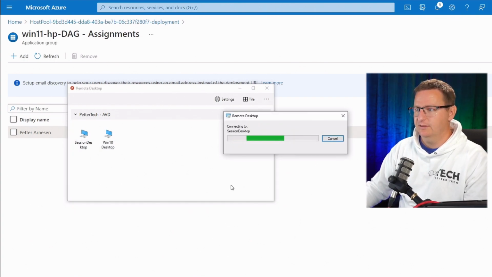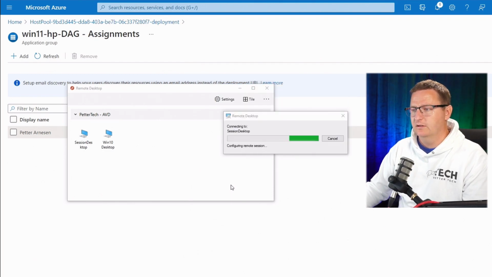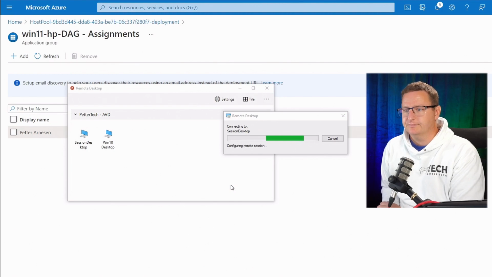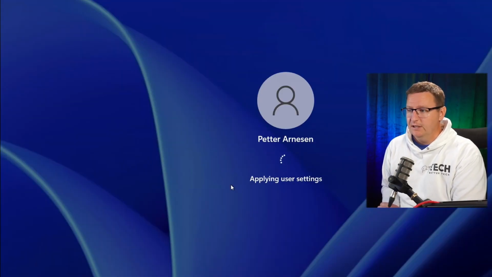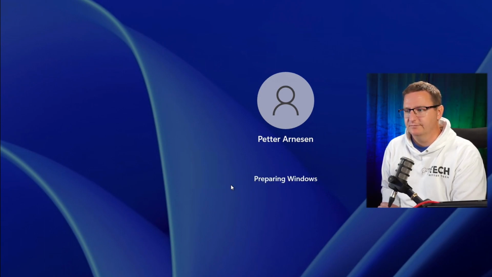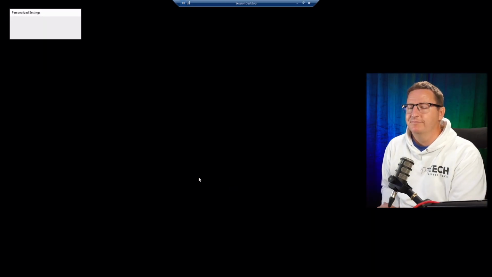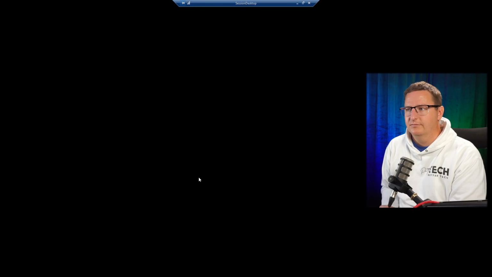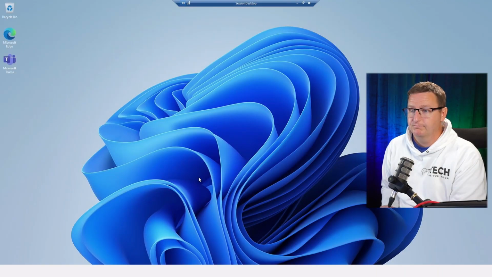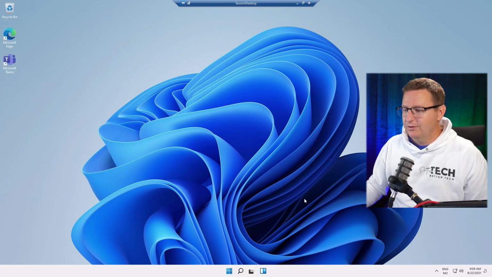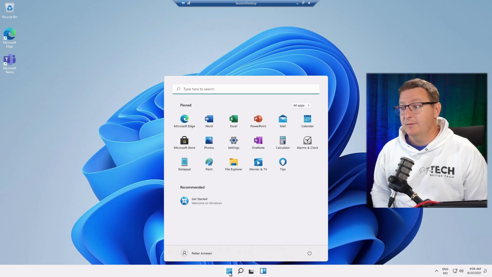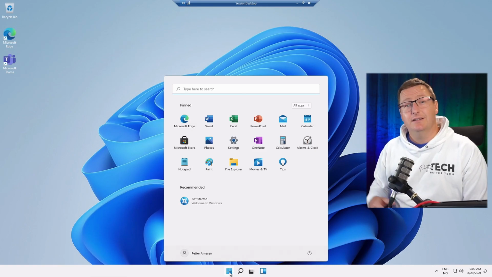So let's try and connect to it. See how this goes. All right, something's happening. So far, so good. It looks like this might work. We're getting there. All right, and here we have Windows 11 in all its glory with this glorious new start menu that has the Microsoft 365 apps pre-installed since that's the image we selected.